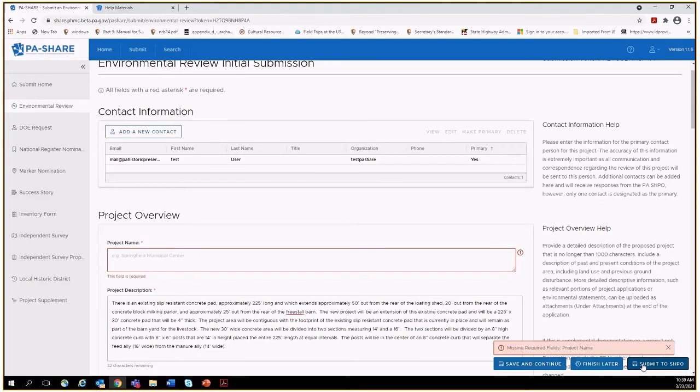If you're missing any fields that are required, when you go to click Submit to SHPO, and please don't submit your projects if you're following along with me today, let's not submit your project to the SHPO. You can just close out and not save it, or you could hit Finish later and it'll go over into your drafts, and I'll show you where that'll be in a minute. But since this isn't an actual submission, please don't submit to the SHPO. But I'm in the test environment, so I went to submit to the SHPO, and it says missing required fields, project name. And that would be down here at the bottom.